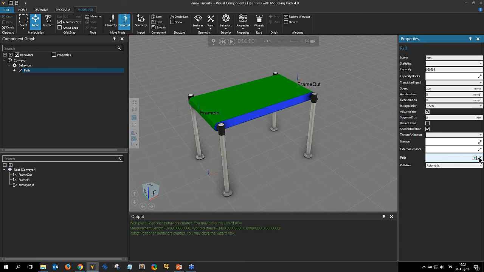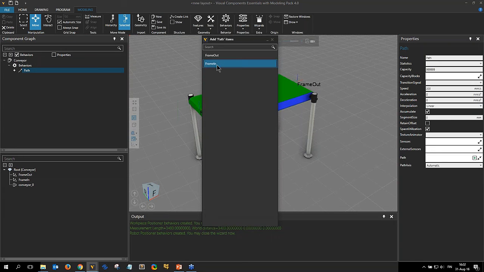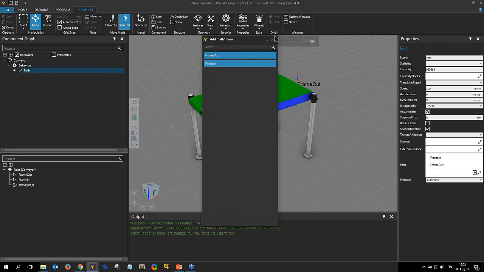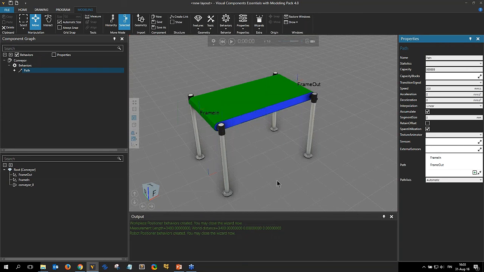Here I expand this GUI item and I hit this plus sign. And I need to choose my frames in correct order. So first in the path there's a frame in and then frame out. And it appears in this list in that order. Then I can close this. If you selected in wrong order, you can reorganize them from these arrows. But it's the top-down order. And here is where you can remove that frame, and here where you can add more. Okay, that's that. Now our path is in place.